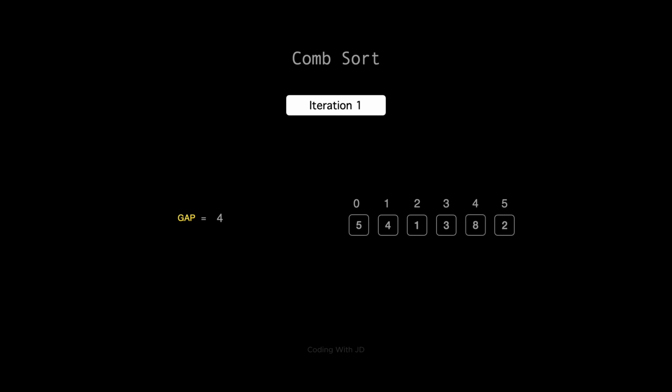Next, we move 1 position to the right and compare 4 with 2. Again, 4 is greater than 2, so we swap these as well. With no more elements 4 positions away to compare, we calculate a new gap. Dividing 4 by 1.3 gives us approximately 3.